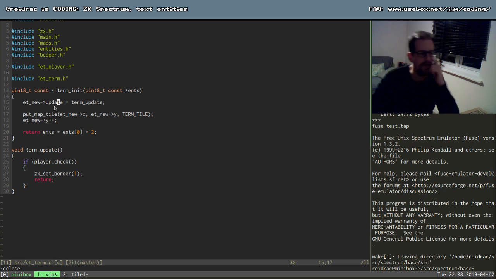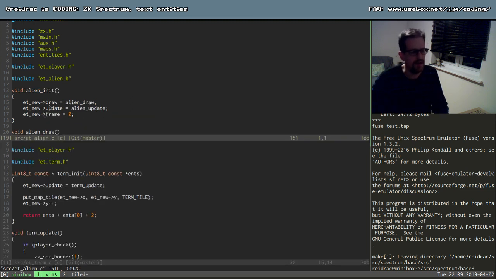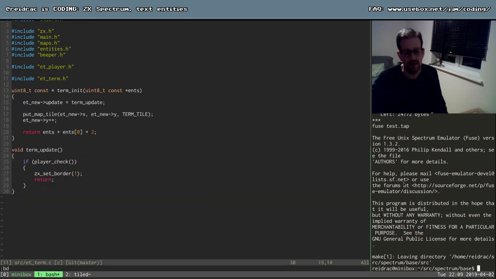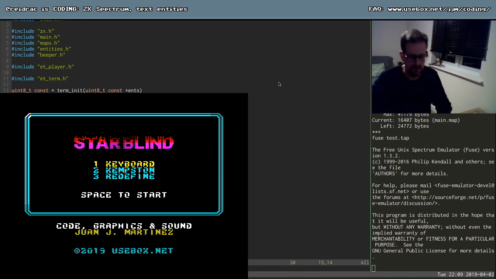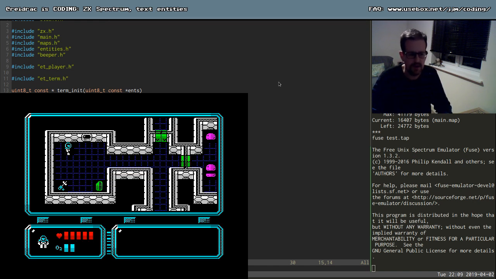The entity system basically checks for the different functions. So if you don't have a function for update, in this case we have one here, then it will call the function, but if it doesn't have draw, it basically skips that entity. So if we compare this with the alien, which has draw and has update, in this case we only have update because the drawing is done by the map. So that's probably the most efficient way you can have, right?